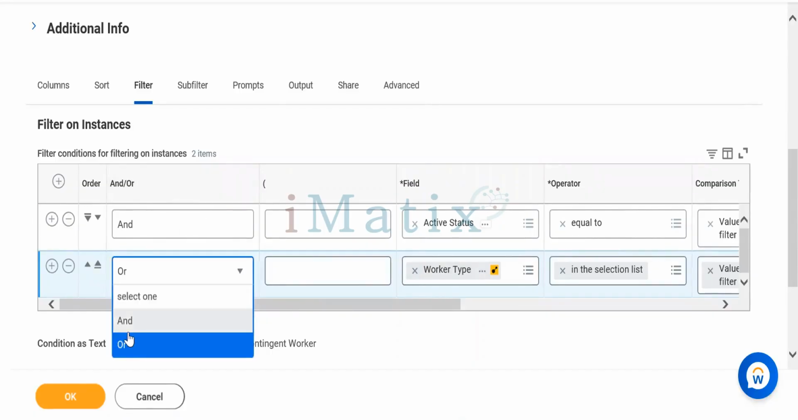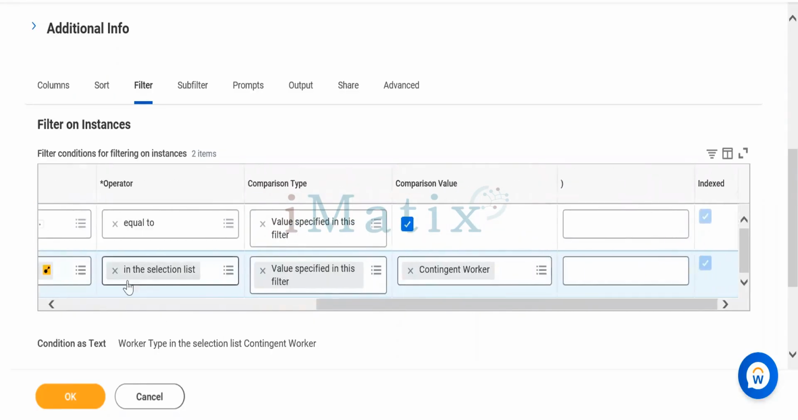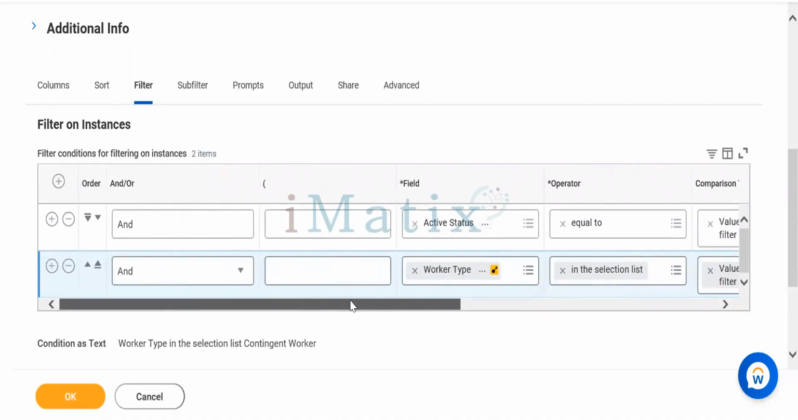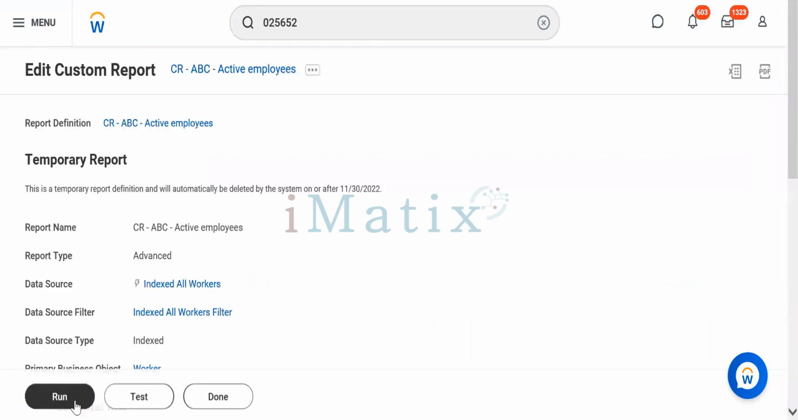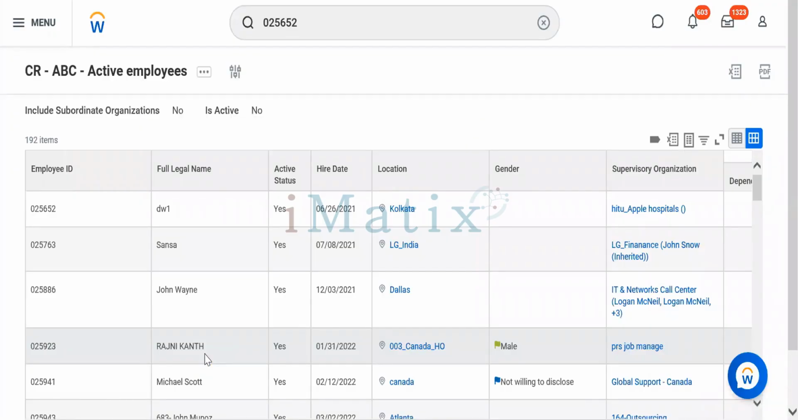Now what will this tell me? I'm giving both lines in a single condition with the AND operator. It will look for active status and whose worker type is contractor. Now let's run this and see. We'll just validate the count, whether the count is differing or not. That will give a clear understanding. Now we got 192 employees who are active contractors. Since the report is treating this as a single filter, it is returning 192 employees.